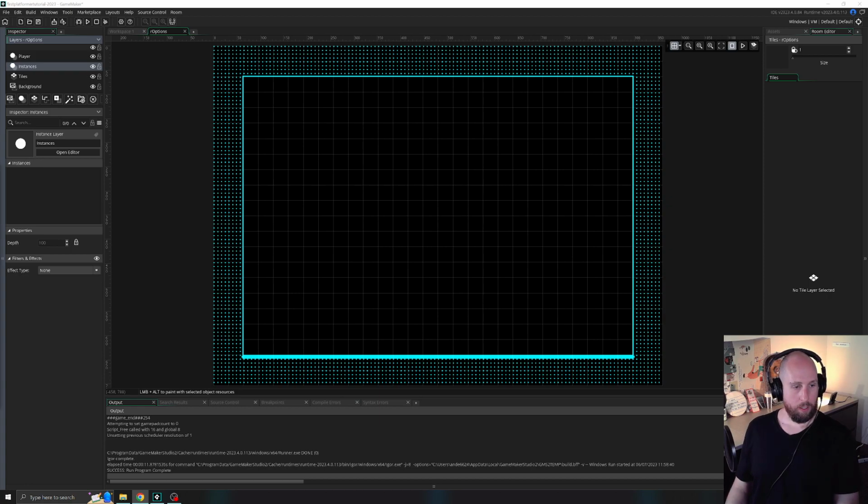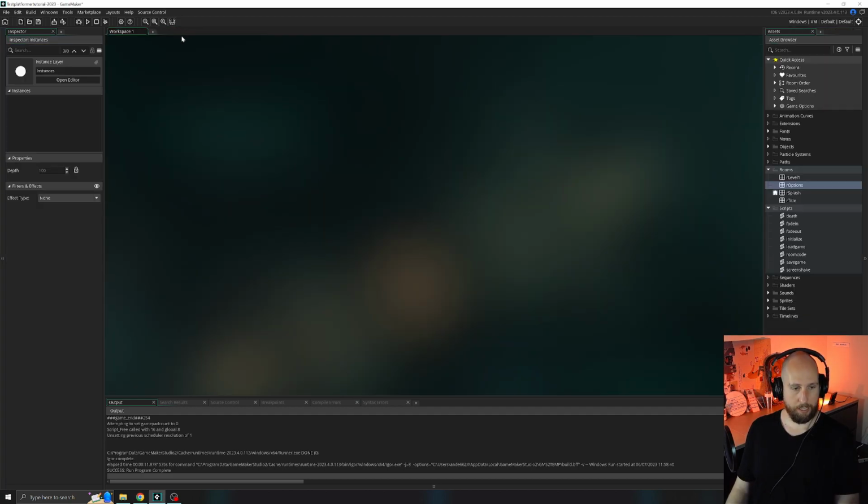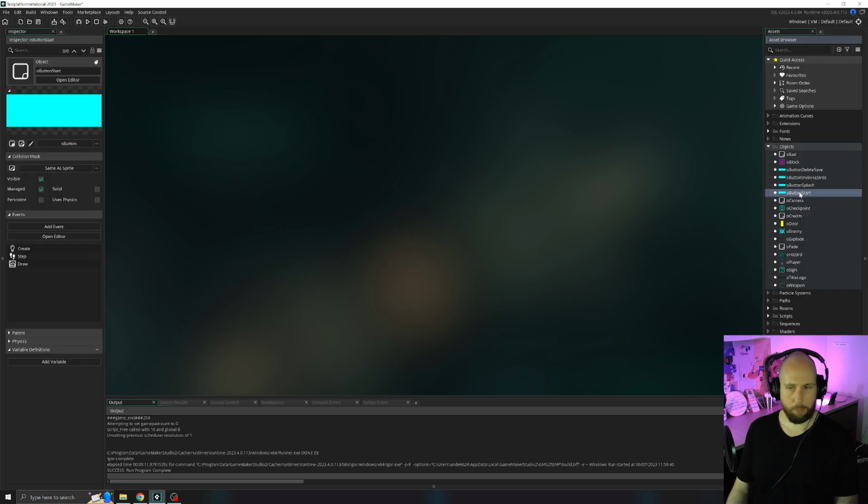So we need a button to get to the options screen. So let's close that. We're going to go to objects, and we're going to duplicate O button start again. Oh, didn't do it right. There we go. And I'm going to call this O button options.